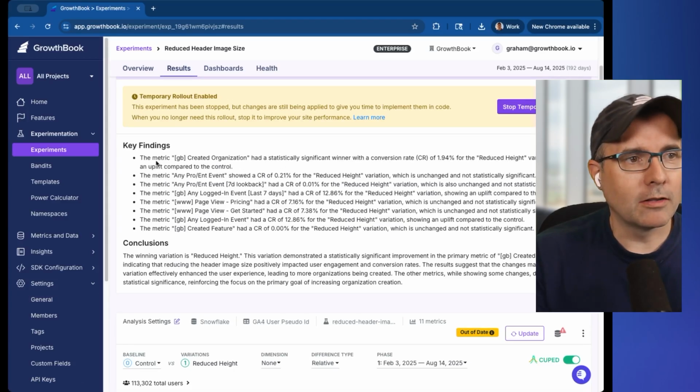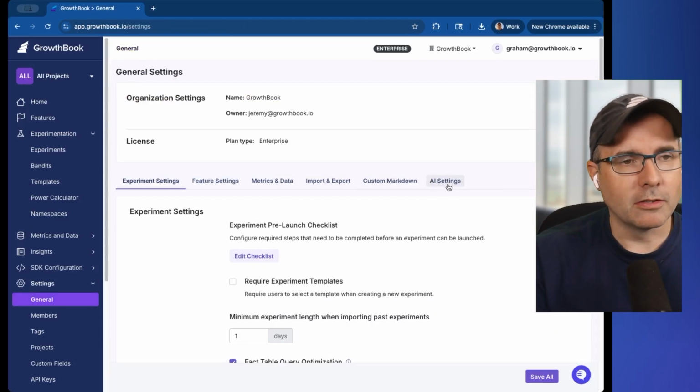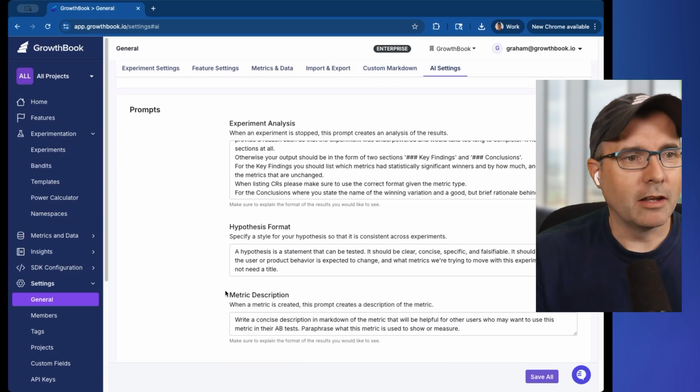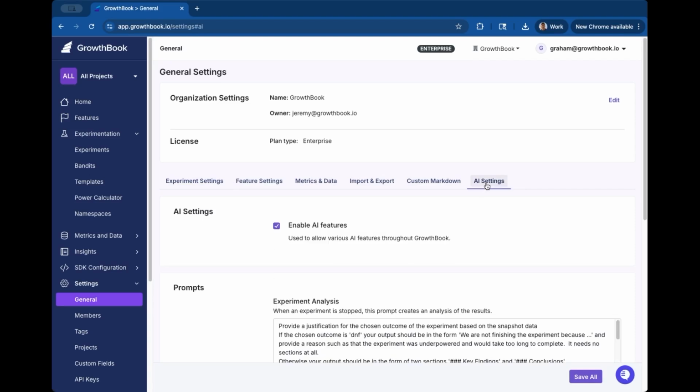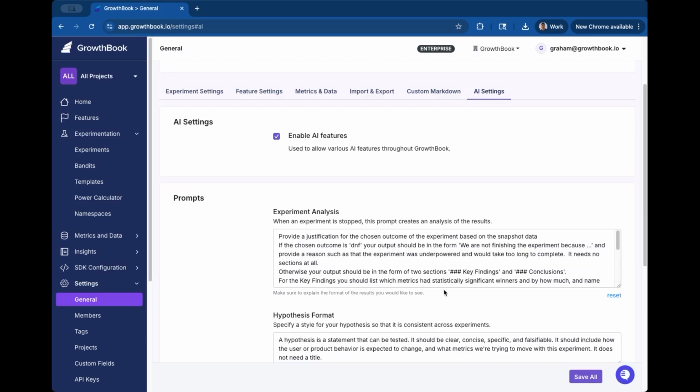So this is very wordy. It's a lot of text. What we can do here is go into the settings and actually edit this prompt. If we go over to the settings page, we have this tab here called AI settings, and we've listed all the different prompts that we're using throughout the application that you can edit to your exact needs.